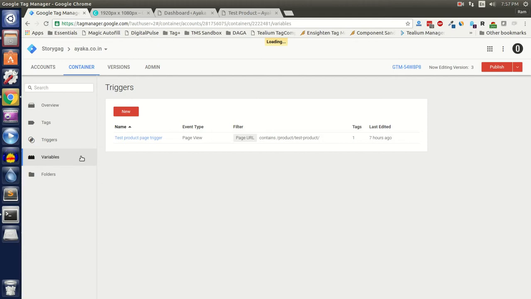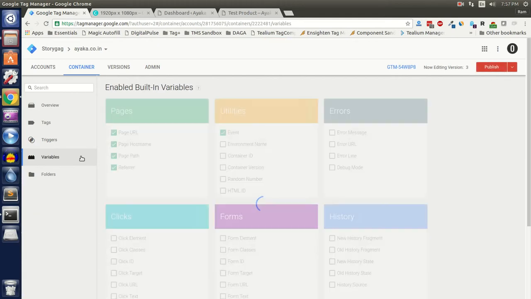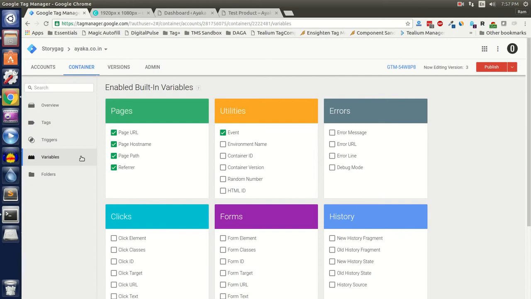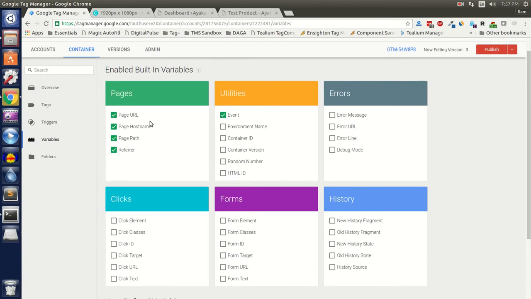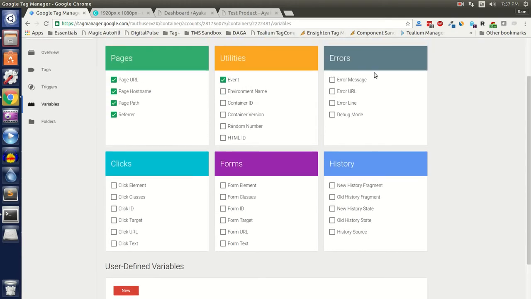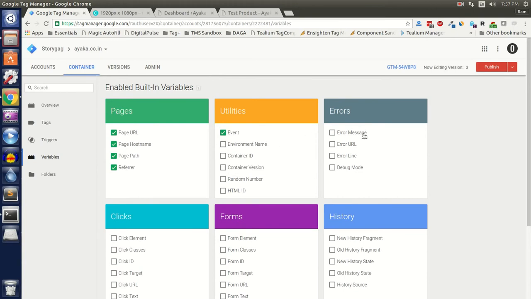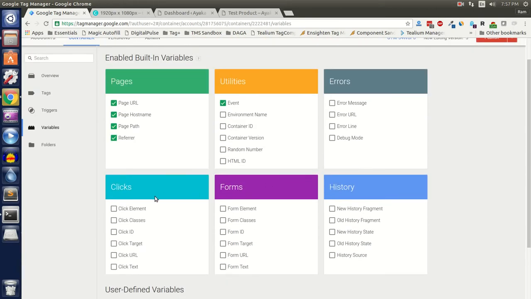So you can sign into your tag manager console and go to your container, and then you have your variable section. By default these are the variables which are enabled on your tag manager console: URL, page host name, path, referrer, and the event. There are other kinds of inbuilt variables that are available which you can enable.